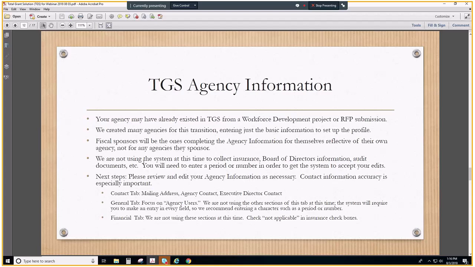An important note, we are not using the system at this time to collect insurance, board of directors information, audit documents, etc. You'll need to trick the system in order to get it to accept your edits when you're going in, which I'm going to show you momentarily.